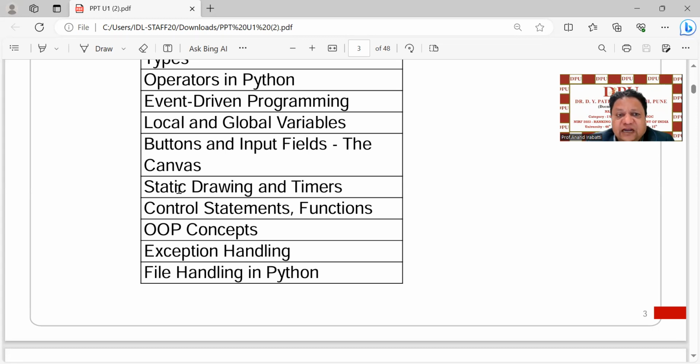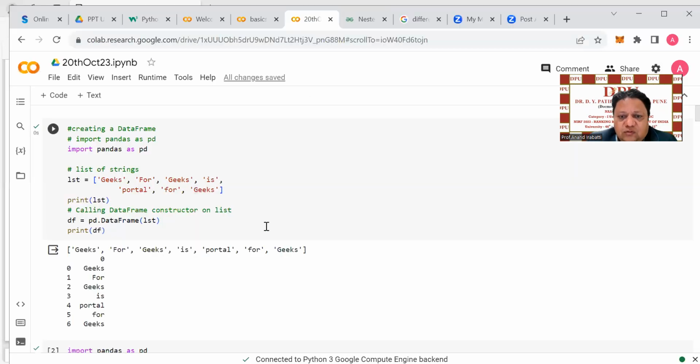So before actually starting with this static drawing and timer example, I would like to explain, or clear up, the concept of data frame.